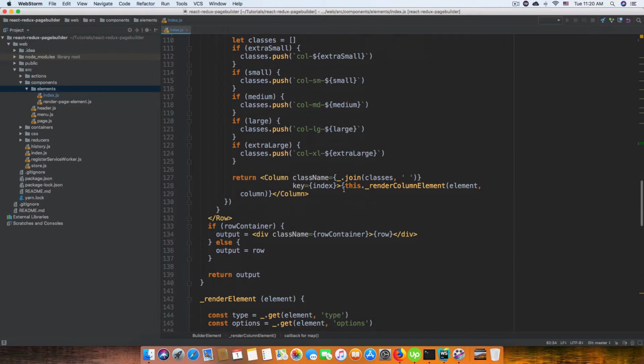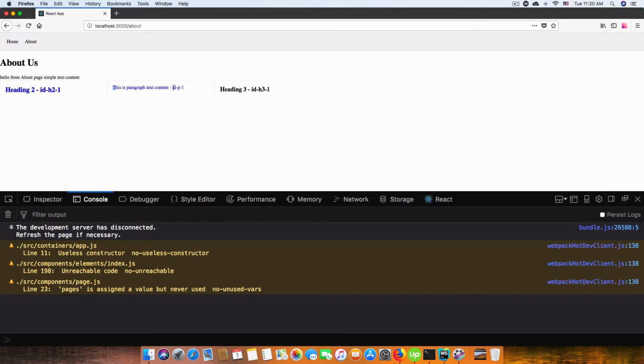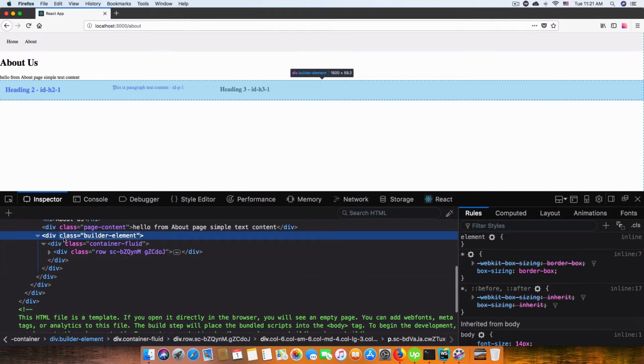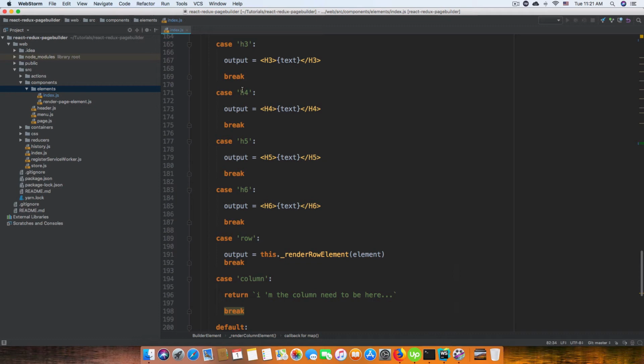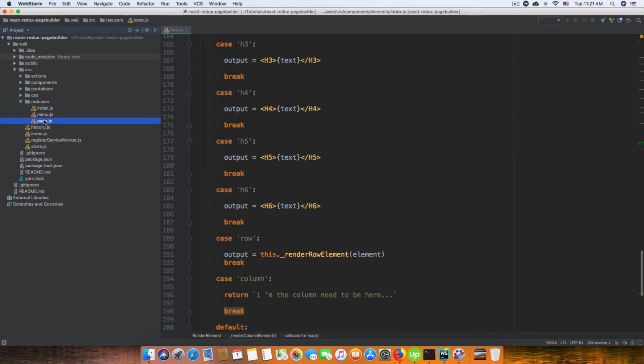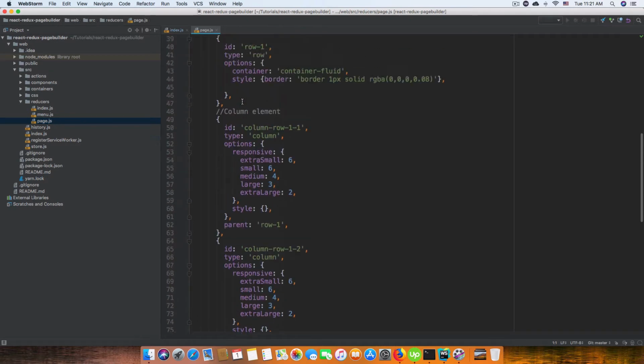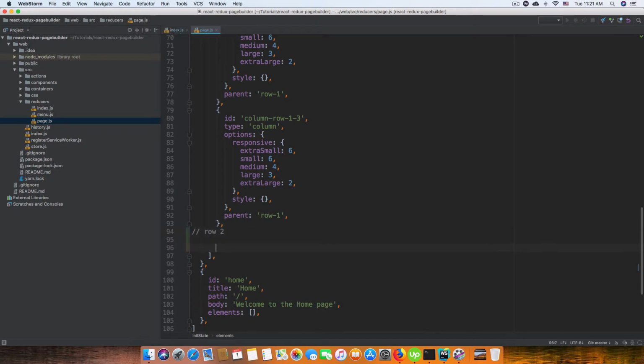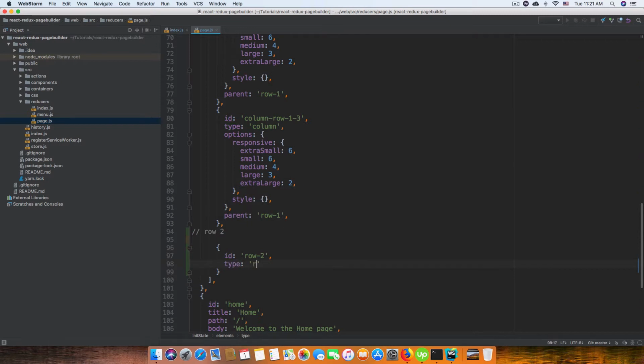Again, in our HTML structure, we got the builder element, and I don't want the builder element to be wrapped inside a div. For example, now I want to add some more rows in the reducer. We got a page reducer. Now I'm going to add a new row, row number two, with ID row number two. Oh, I'm sorry, the type should be row. And the current option should be container equal plus.